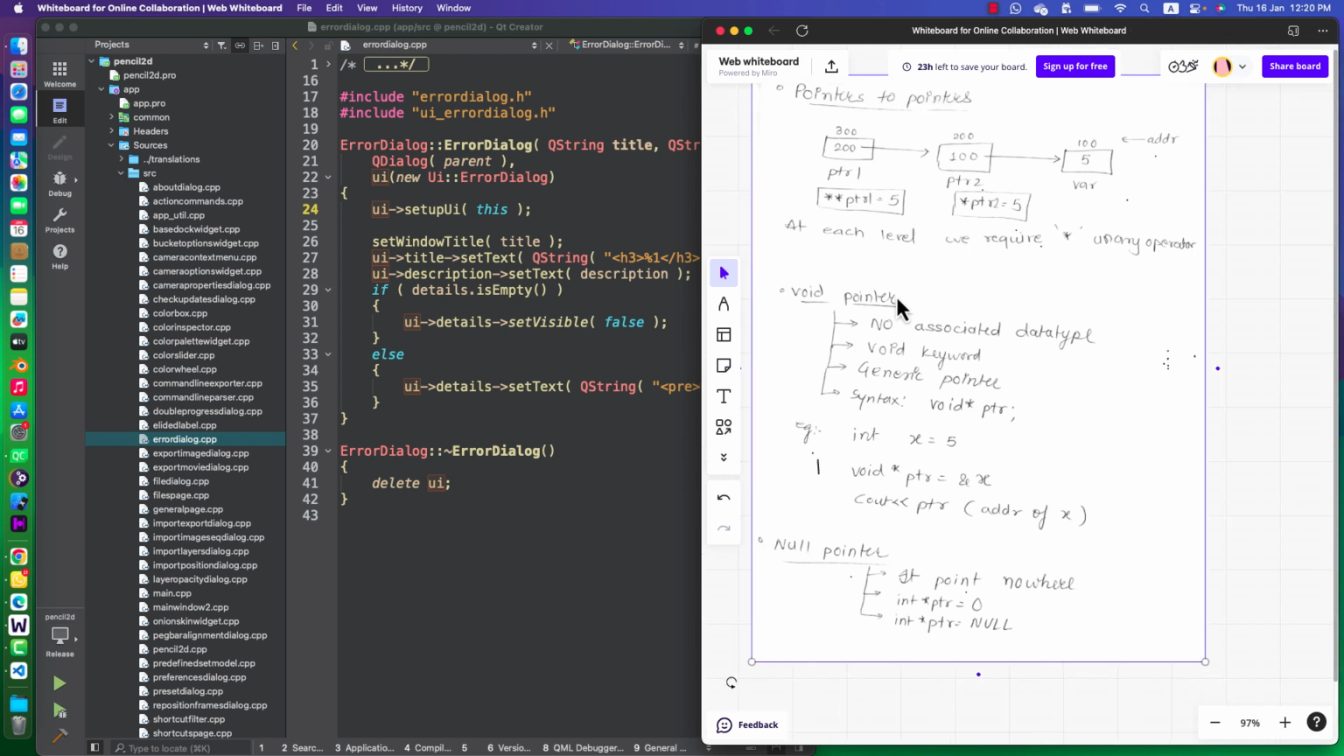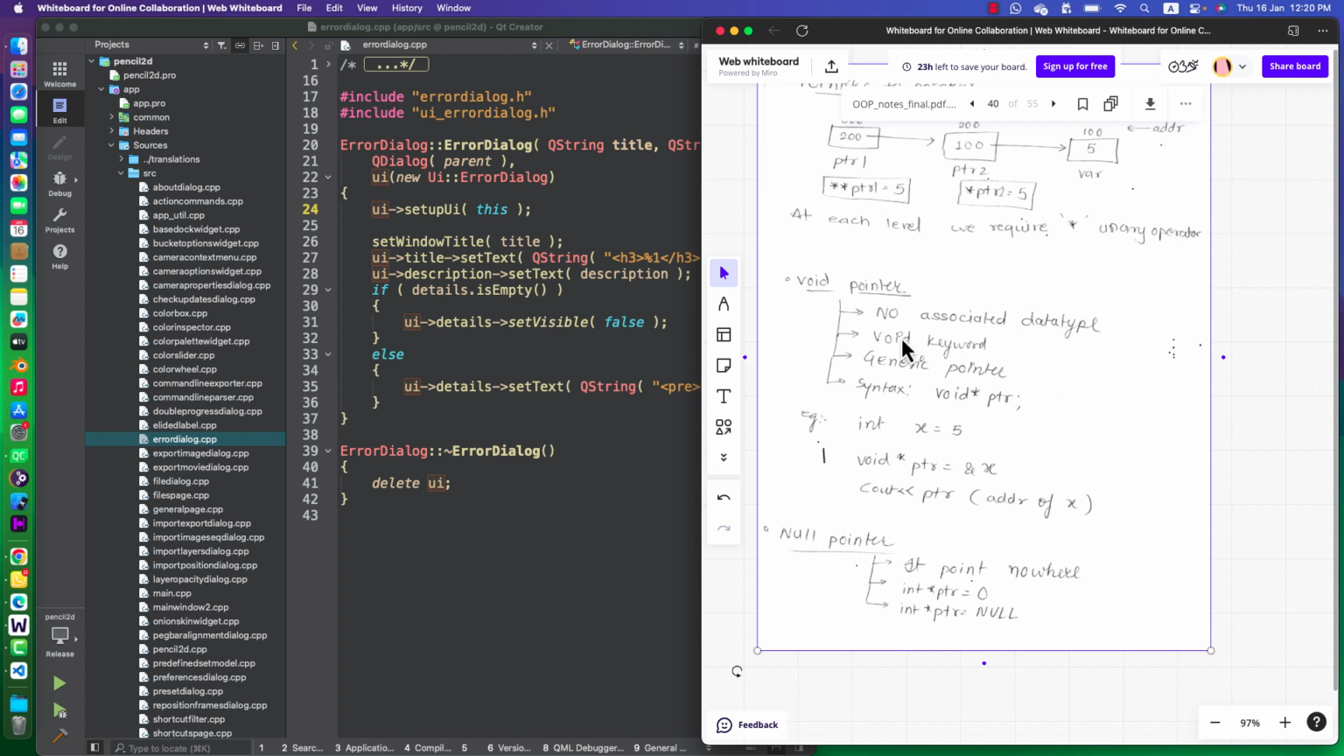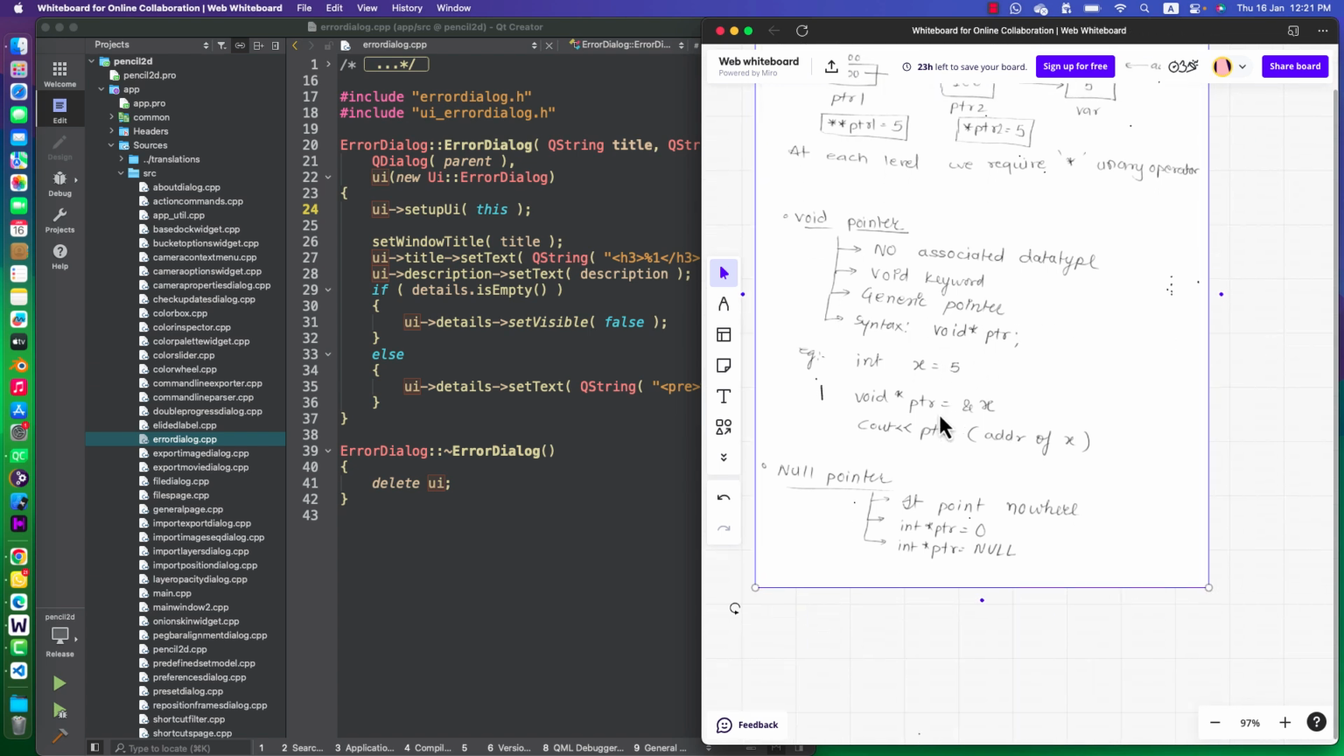Void pointer has no allocated data type. The void keyword gives a generic pointer or generic type. These are important. A void pointer is a generic pointer, with its syntax, and there is also a null pointer.